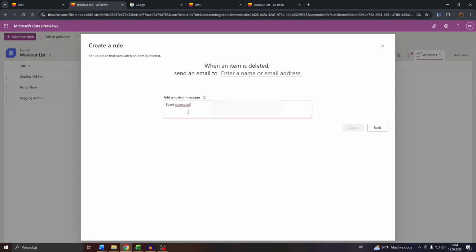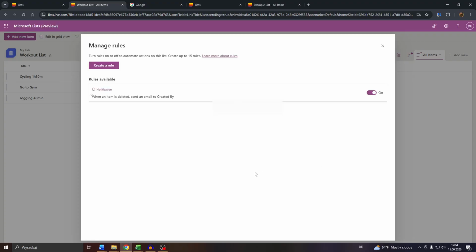And that's basically, oh, there's a typo, sorry. You can also expand that list here. And let me select, for example, this user, just for the sake of this tutorial. And after that, click into create to create a rule. And that's it. So you will see the rule here under manage rules.